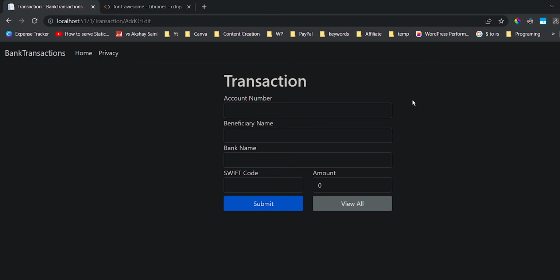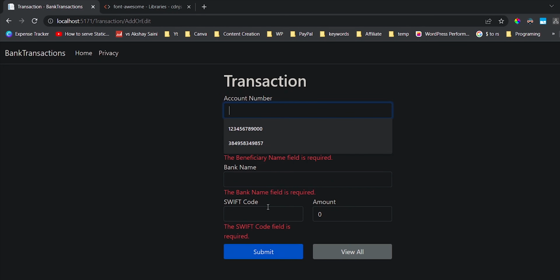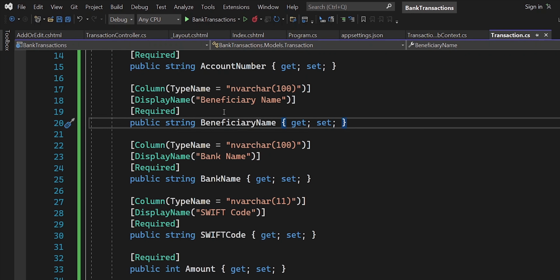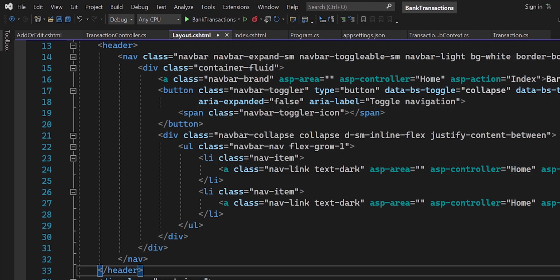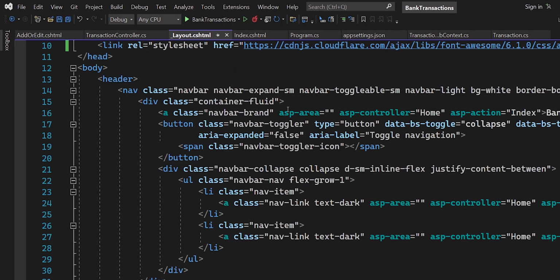Now if you try to submit this form here, you will get the validation errors like this. We'll be customizing this error message in a bit. Before that, I want to talk about how this validation is working. As I mentioned already, this layout view here is working as a wrapper or a parent view for all of the views inside the application.